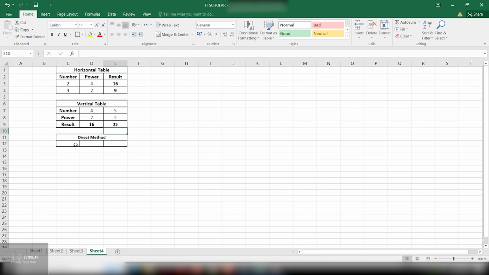Let's get to another method, which is called the direct method. In this method, we do not need a cell value to get the data for the formula. In this method, we type the formula is equal to sign, power, bracket open, then we type the number as per requirement, as we type 6, comma, and then the second requirement for power, we type 2, bracket close, enter. And we get the answer over here.